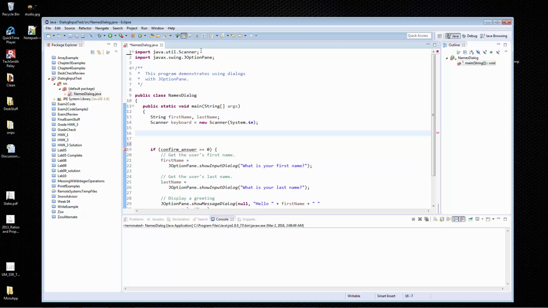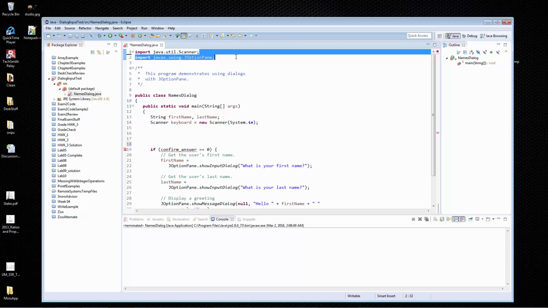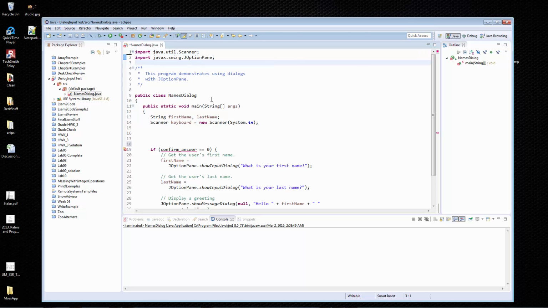Using this also created the necessity for adding an import line for java.util.Scanner, because that's where the Scanner class lives. And again, when you're using some of these classes that are part of the extensions of Java, you have to import them. So, okay.